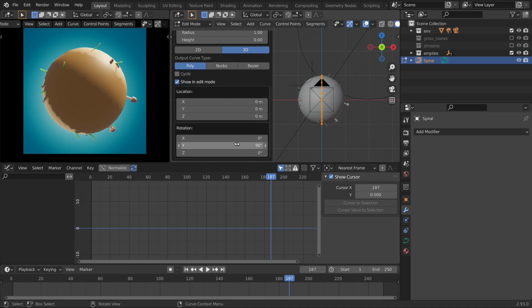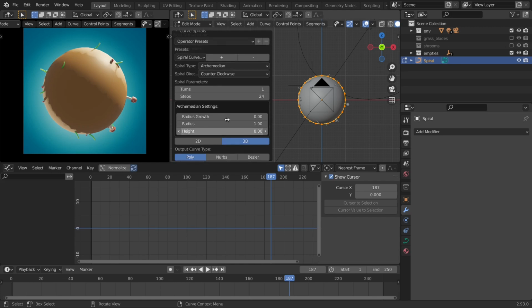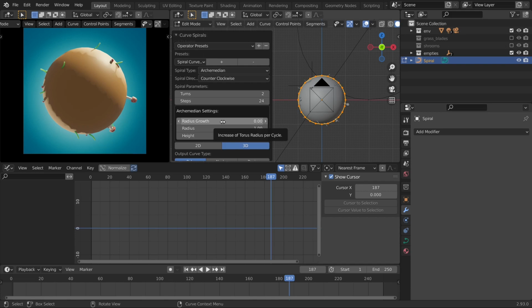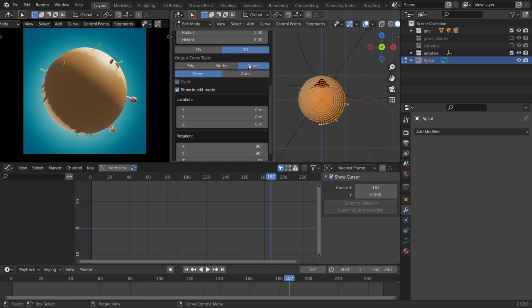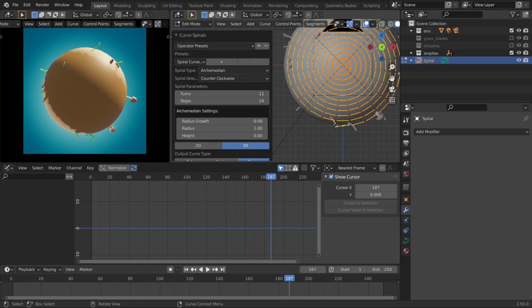Let's add 90 to some of these view fields like so, and then we need to add the radius and a lot of those turns. Now we get a nice spiral curve. Rotate it so that the end point is at the bottom and put it to Bezier and Auto so it's very smooth.